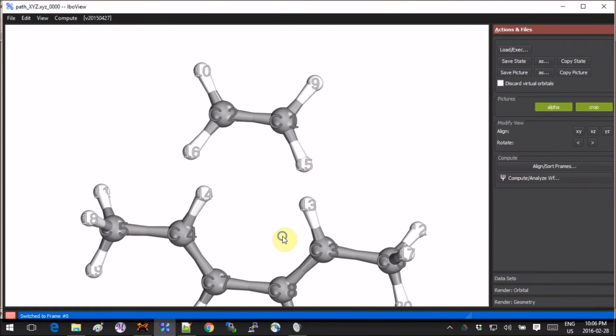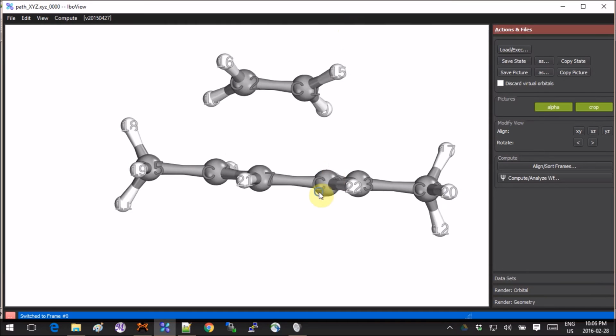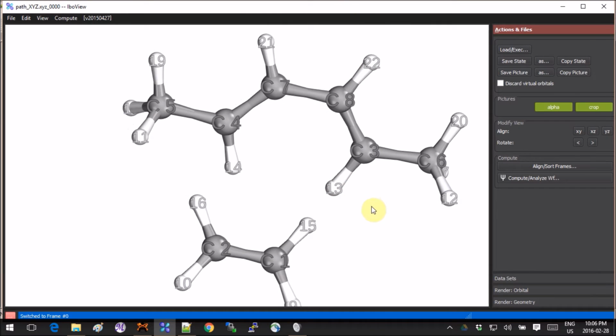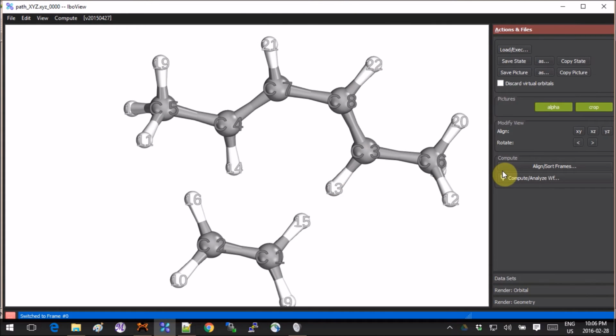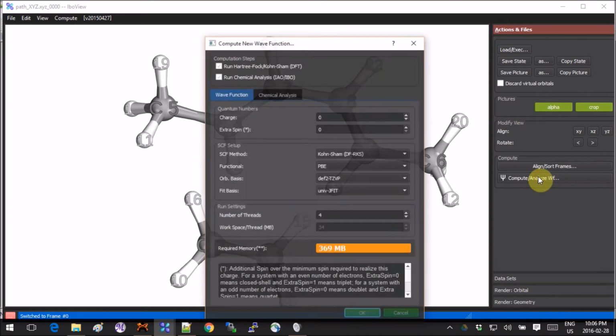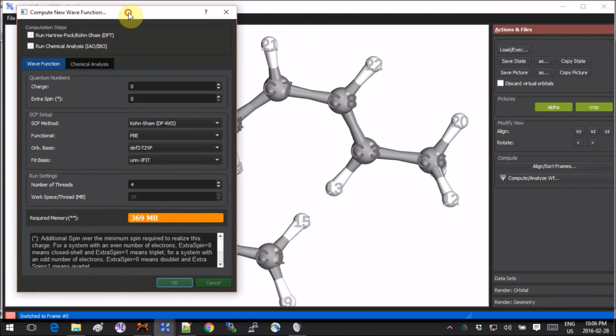Now you're sure that all of your frames have the same reference point and you're ready to compute the orbitals. For this, you can click on compute, analyze wave function. And I checked both the Hartree Fock and the chemical analysis. And you can select the basis set and the functional. It's rather restrained.